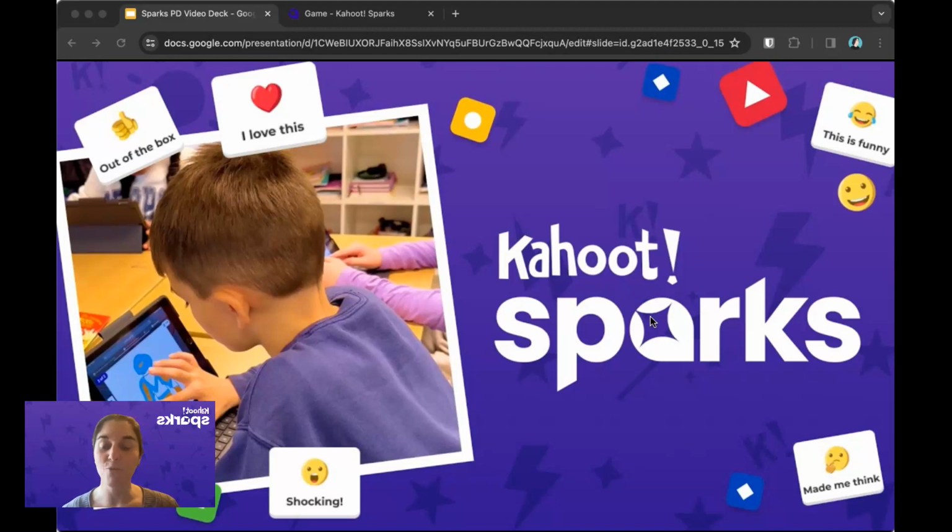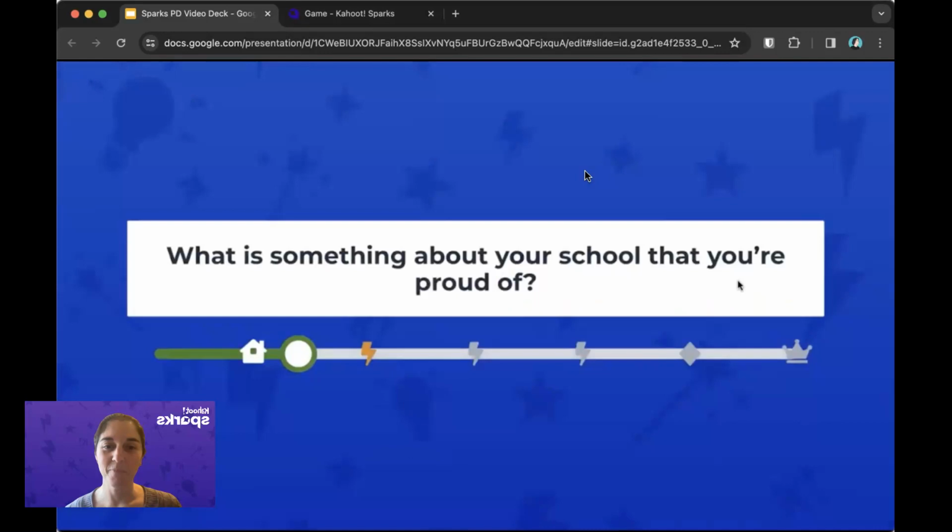Students guide each other through the process of sharing ideas and inspiration, sparking new ideas, remixing them, and celebrating the merits of each idea together in class. So what does the experience of Sparks look like? I'm going to walk you through it.